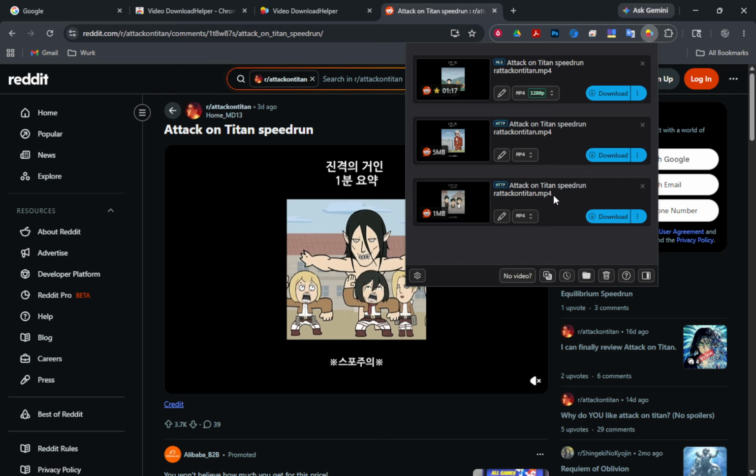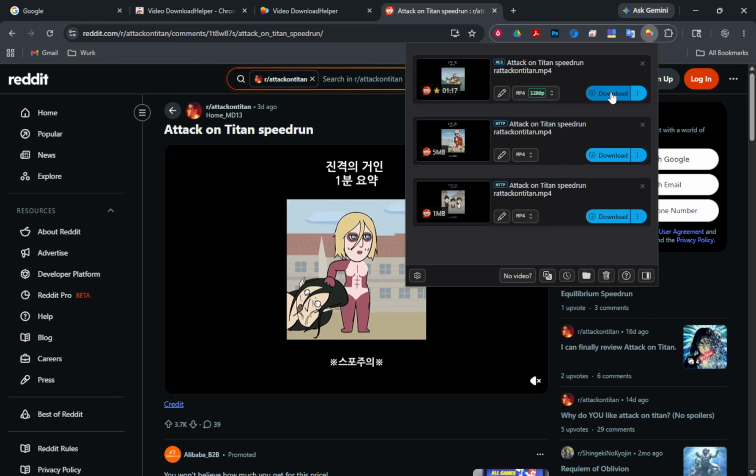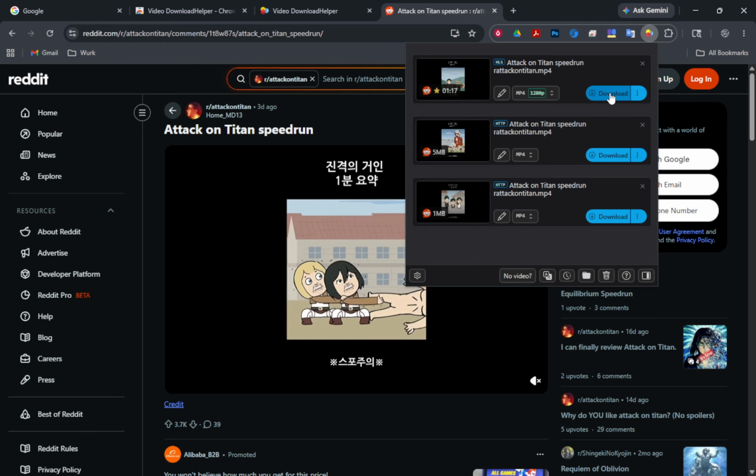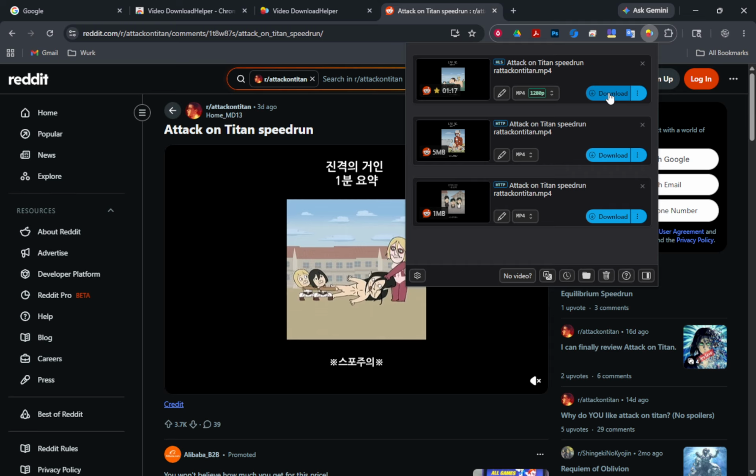The file will begin saving to your default Chrome download location, typically your Downloads folder, unless you've changed that in Chrome settings. Video Download Helper supports many streaming formats and a wide range of websites, including adaptive streams like HLS or Dash. In those cases, it may combine video segments in the background. Just let it run until it finishes.